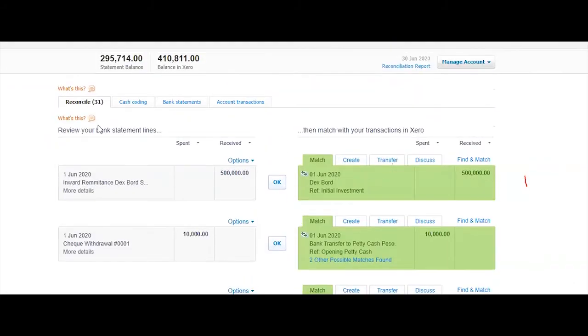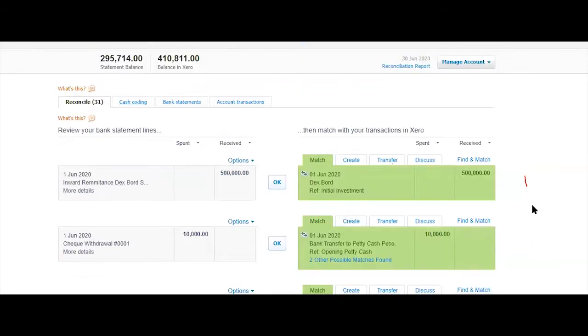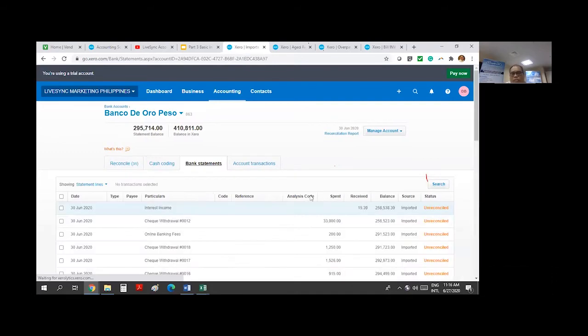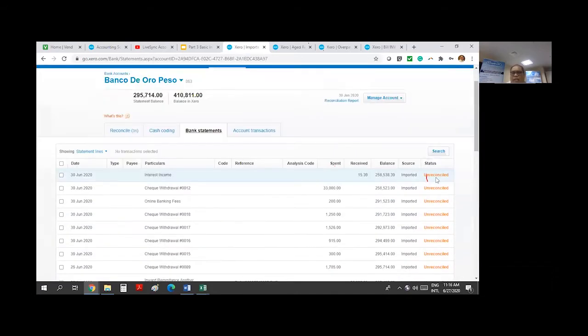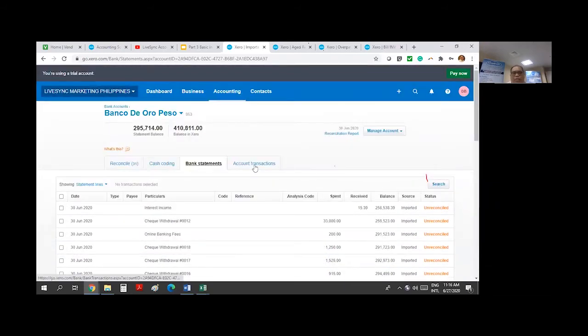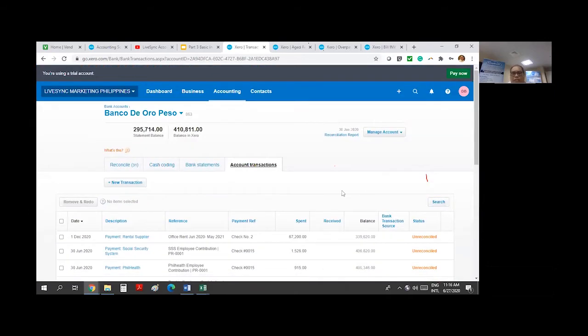So you notice that our reconciliation tab has data already, and then cash coding has data as well. Yep, this is the one that we actually imported in Excel. And then the bank statement has data already, but noting that it's all unreconciled because we have not done reconciliation. Our accounts transaction will not be affected every time we make an import. Why? Because this is our book entry.